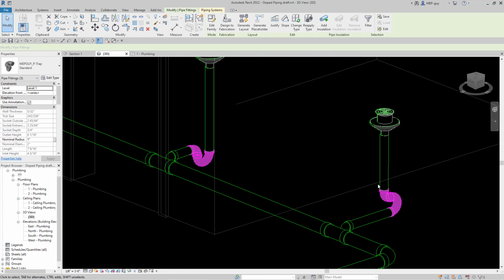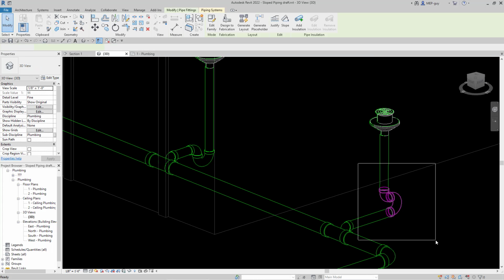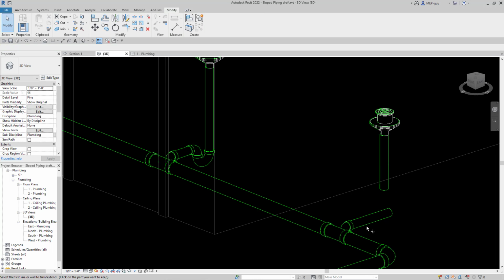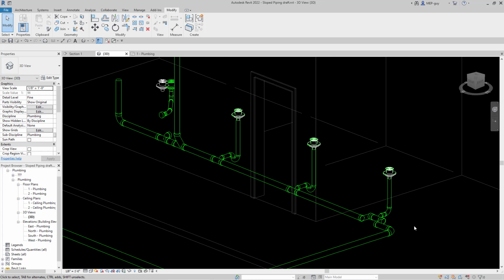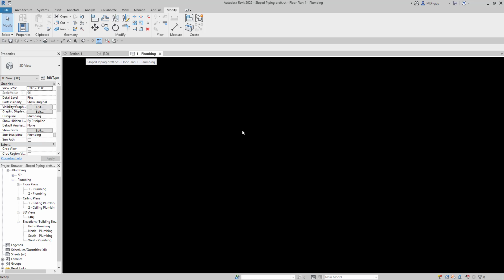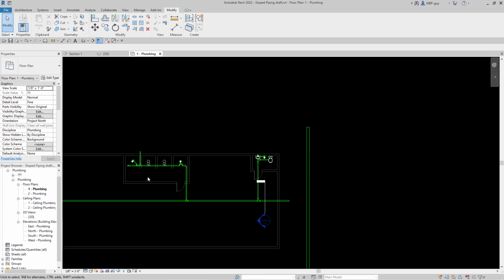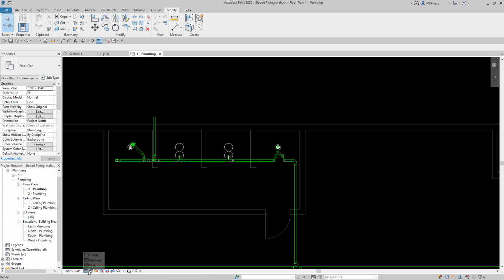And this one came out wrong, so we'd have to delete this piece and use our trim command and trim it up to that piece right there. And wow, that is a nightmare. So this is the type of things you guys have to deal with sloped piping. But anyway, let's go back to our floor plan, and let's use the medium level of detail and see if those P-traps are looking okay.